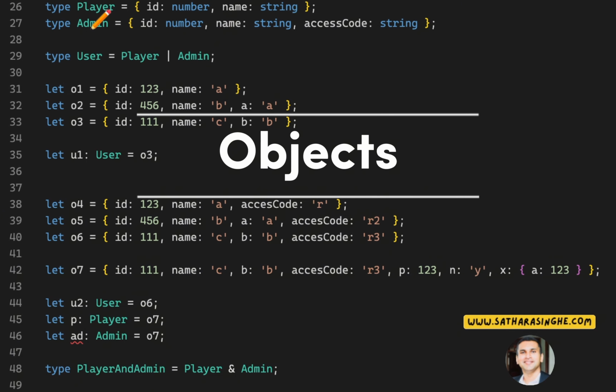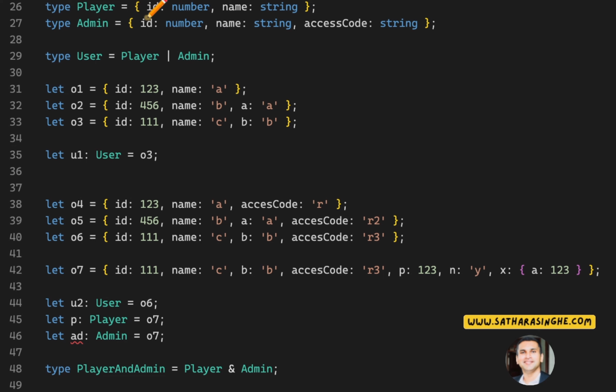Now in this example, we have a player type. We can see the shape of that object, ID and name, and we have the admin type, same ID and name, but with an extra access code. Now we need to pay attention to the types we have here as well. So we have the number type, string type, and also string type for the access code, because structural typing is about the property name as well as its type.